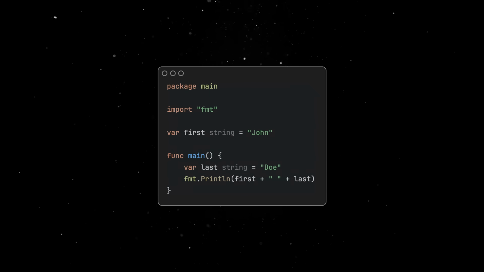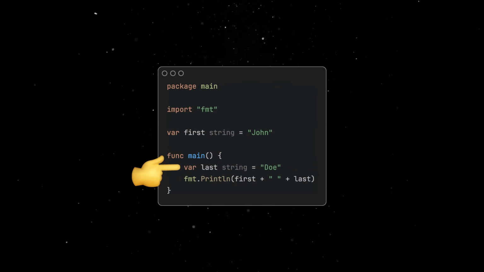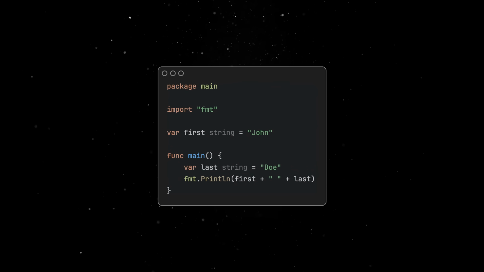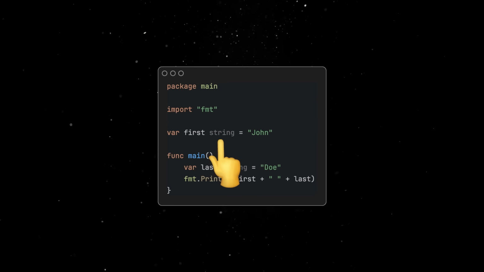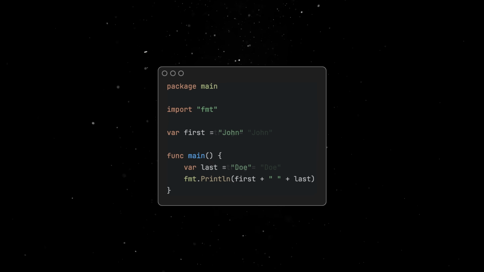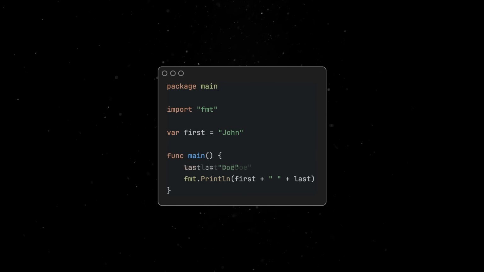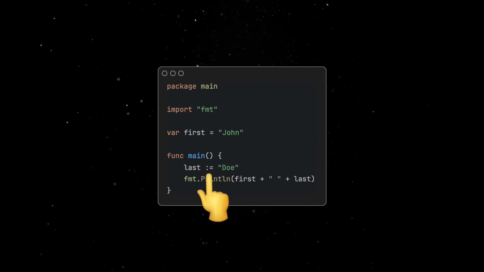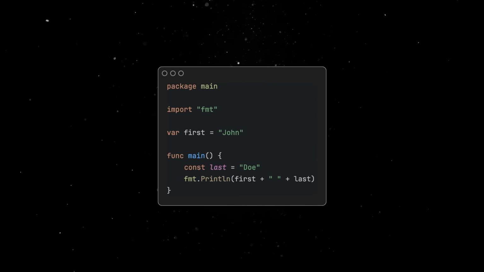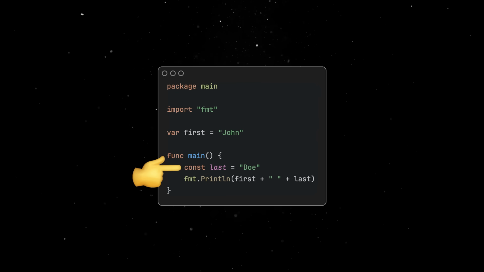Using the var keyword, we can define variables both at package and function levels. Remember that Go is strongly typed. You can use explicit type declarations, but most of the time, the compiler is smart enough to infer types when initializers are present. Inside functions, you can use short variable declarations for a more concise way of writing your code, and you can define values that can't be changed after initialization via the const keyword.